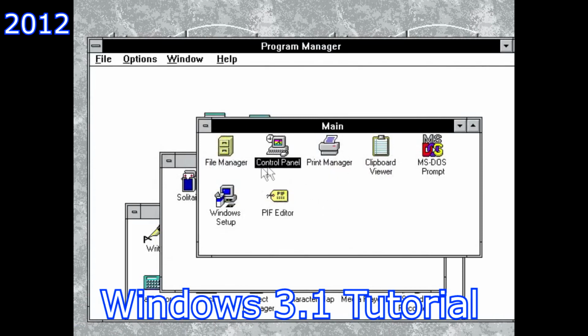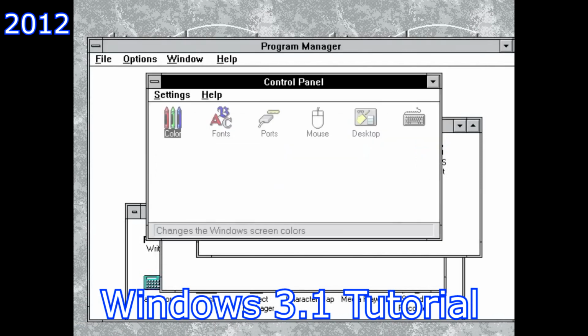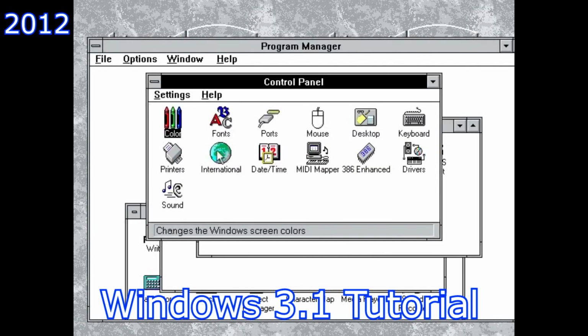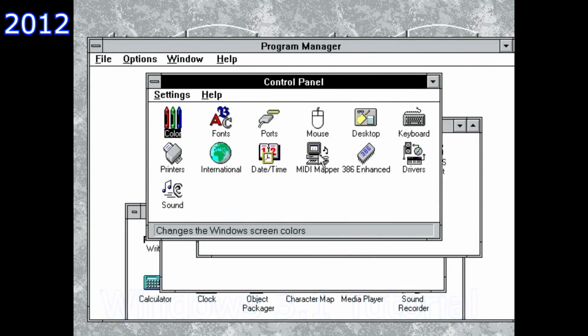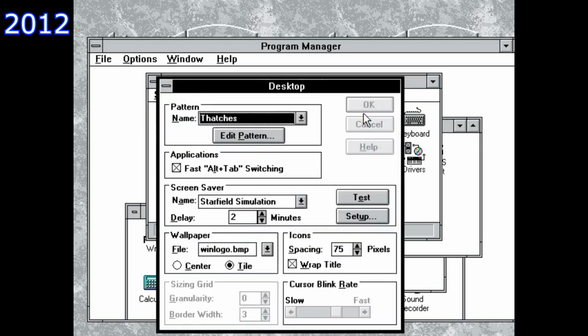And let's start off with the control panel, because I just want you to know how you can customize your desktop. And you have here sound, drivers, 386 enhanced, and MIDI mapper, date and time, international, printers, color, fonts, ports, mouse, desktop, and keyboard. Let's customize the desktop for a second.